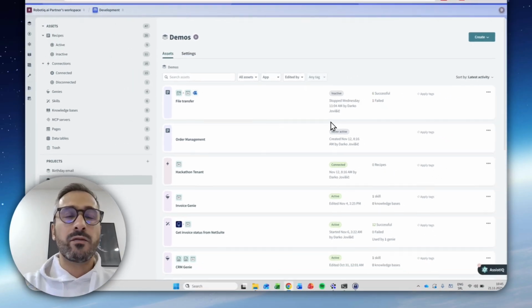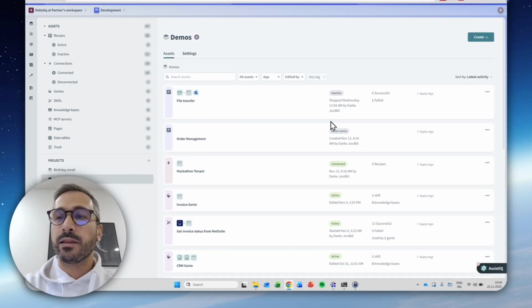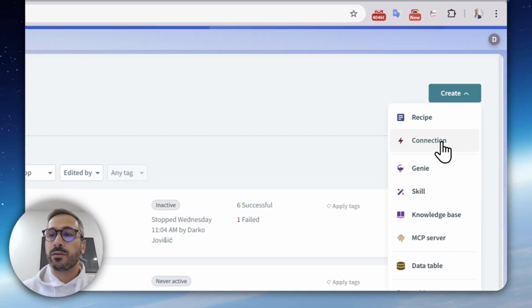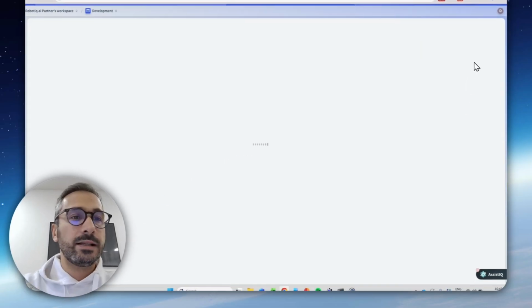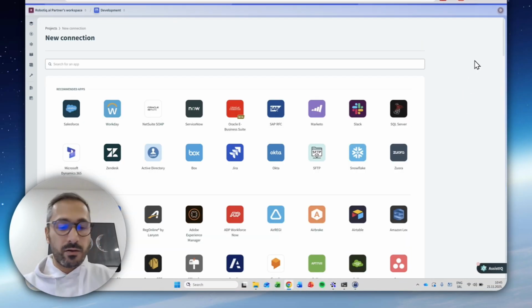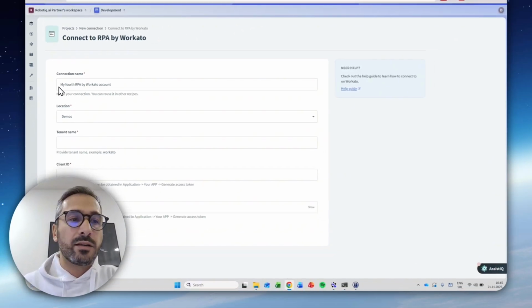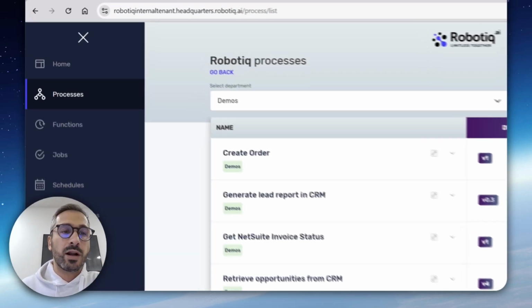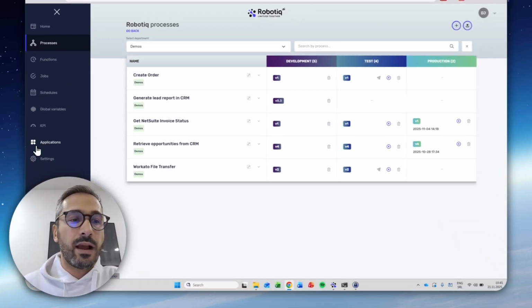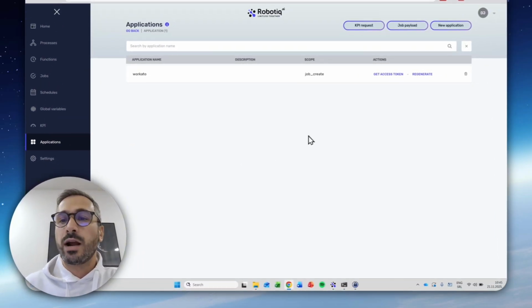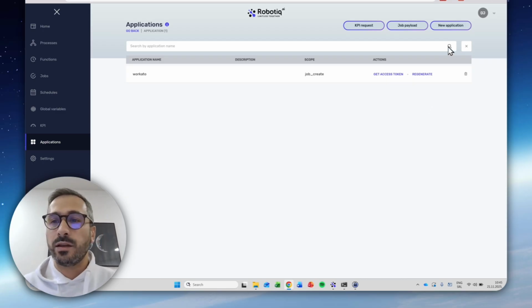Okay, so now we are in the environment of Workato, and the first thing to connect to RPA by Workato is to create a connection. So we go ahead and create a connection. We're going to choose RPA by Workato, and we provide the connection name. And there are a couple of details that we need to fill in, and we can do that by going to RPA by Workato. We have to click the Applications tab in the navigation, and then we need to register the Workato app in order to start the process.